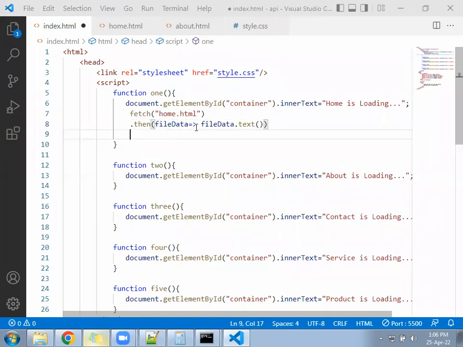Because index is a separate file and home is a separate file, from one file to the other file the content will come in encrypted mode. So here the text function is doing the decryption. The data coming from home to the index file is in encrypted mode. After capturing the encrypted data here, it is converted into the original data using the text function. After converting into original data, you have to now send it to the browser.